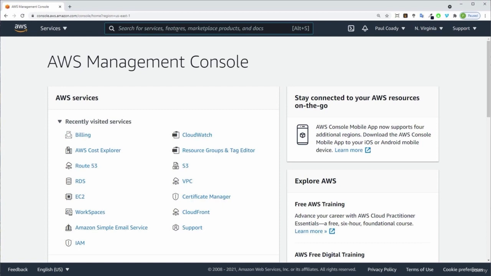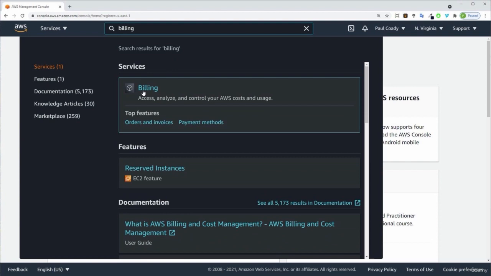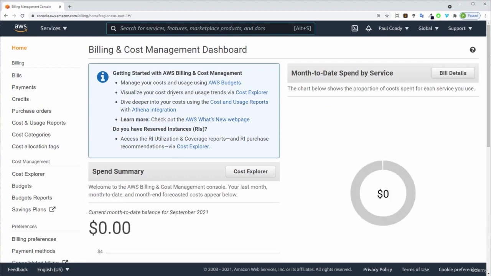So we're going to have a look at the billing. We can click on billing, and we can go through to the billing console. So we'll click on that. And there's our billing console.